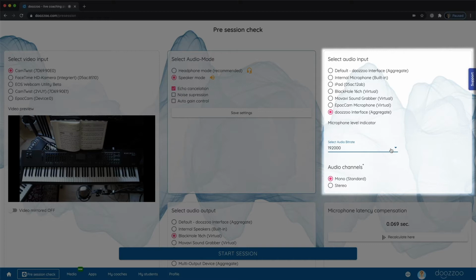Please be aware that you can only use the first two inputs of your interface. So if, for example, you're using a microphone on one input and an instrument on the other, you want to make sure the audio channels are set to mono, so both audio sources are audible in the middle.